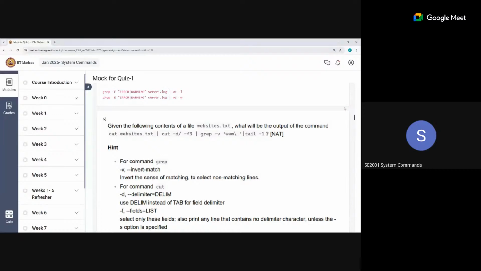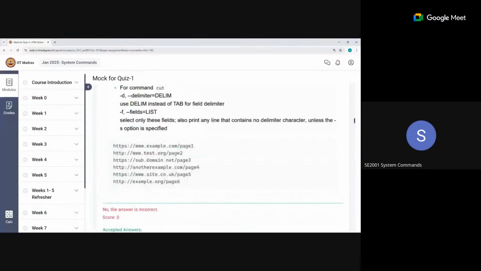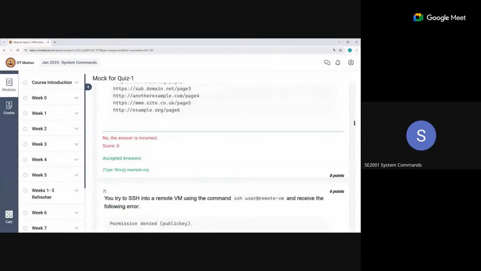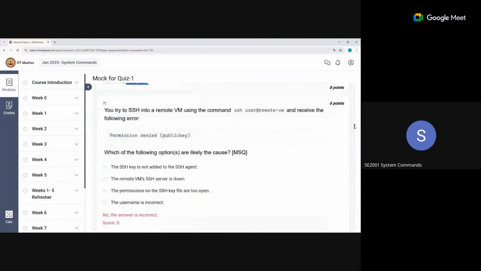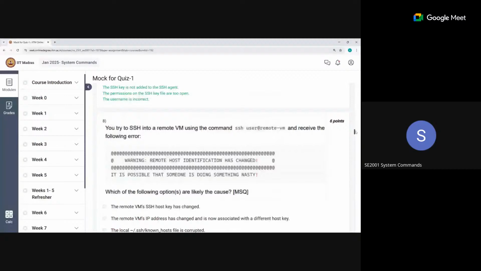In this case, before the tail, we have 3 lines of input in the standard input. So we do tail on top of it, we get the 3rd line. Before that we had sub.domain, another example.com and example.org. Since we did tail minus one on these 3 lines, we are just getting example.org, the last line. However many lines you have, tail minus one gives you the last line. Okay, this part is done. This one is easy to understand.